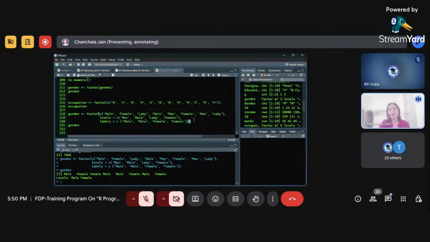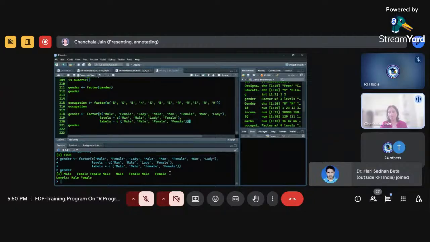Once after execution of this, when I called my gender, in the output you can see it is showing me all the inputs which we have provided in the c vector. Along with that, it is showing me the labels. So now instead of 4, we have only 2, because we have labeled them as male and female only. Is it clear?